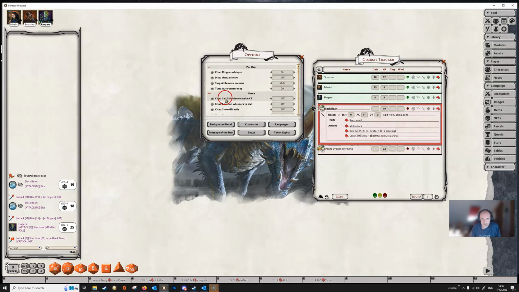The next one I wanted to look at is this one here, set GM voice to active CT. It's off by default, but if we switch it on, basically what this means is it will set the GM voice in chat to the active NPC that's on the combat tracker.